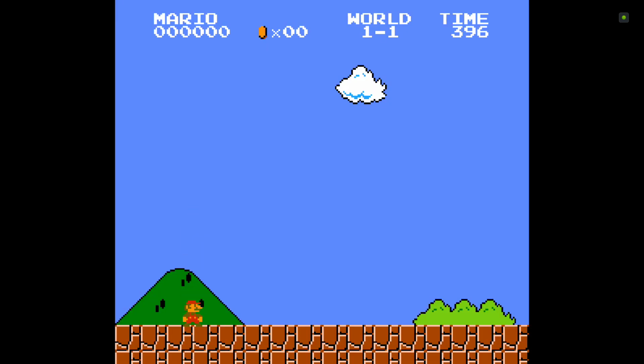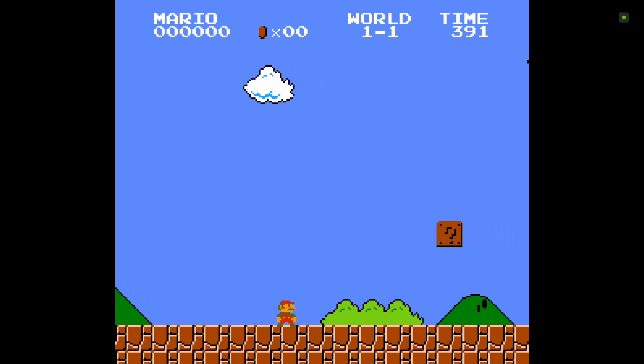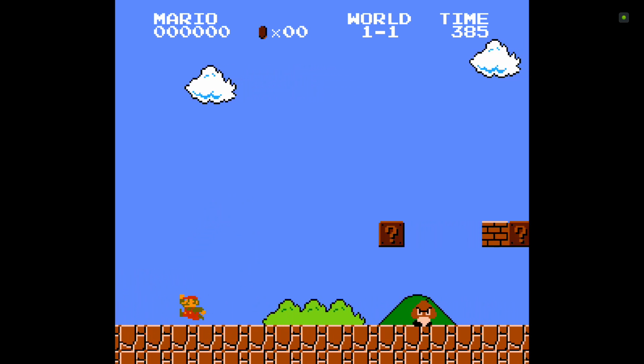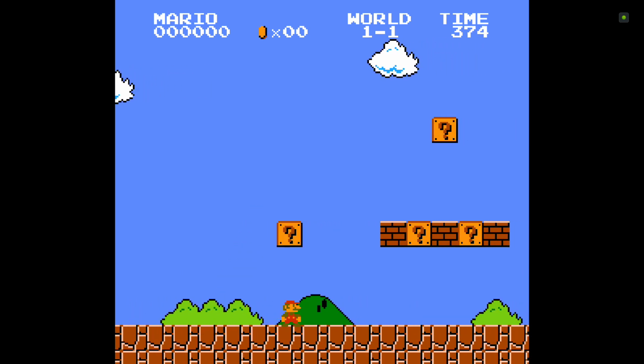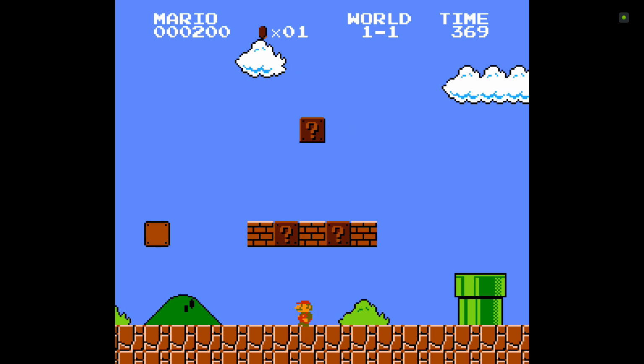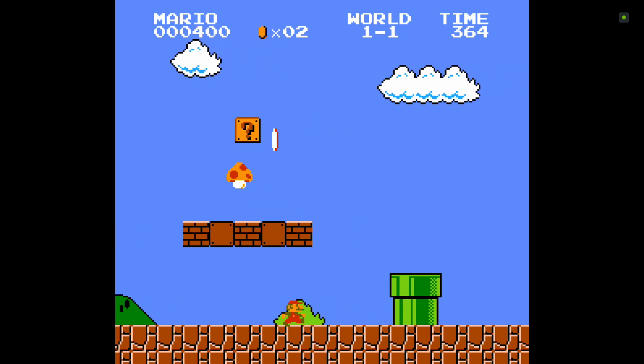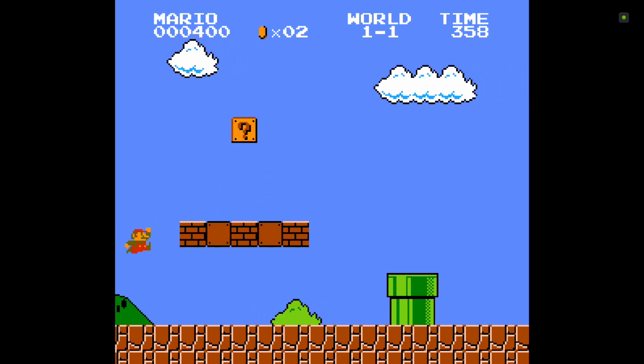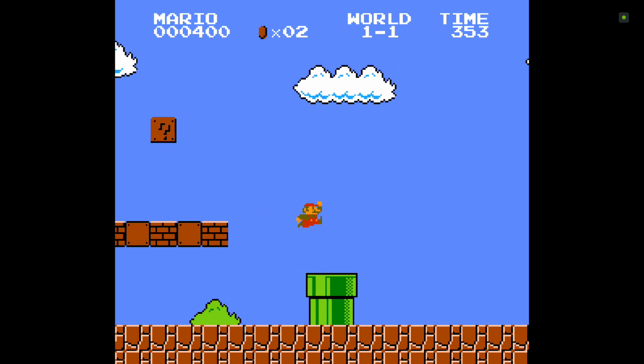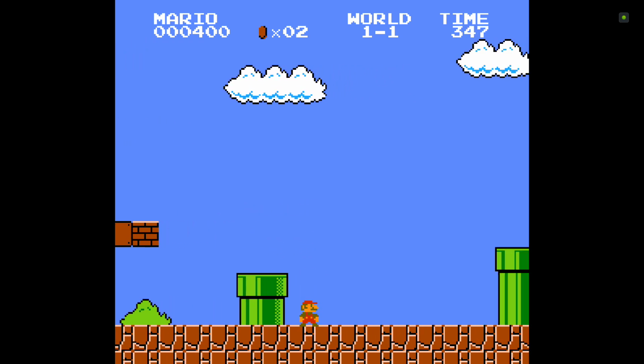Now, as I'm starting this here, the jump button is the A button, and the speed button is the B. Now, if you're familiar with the old Super Nintendo gamepad, you know that those roles are reversed. So I'm just going to exit out of that.